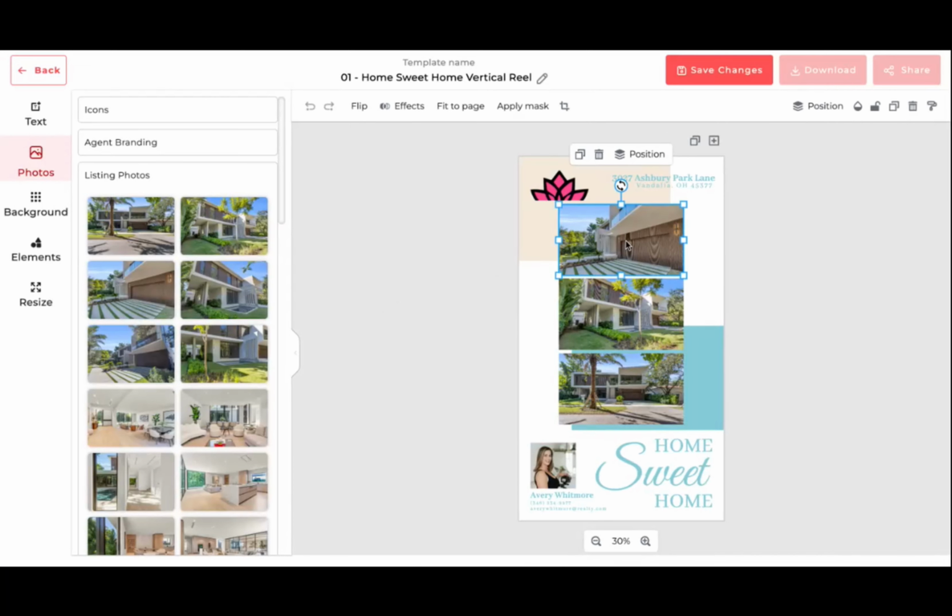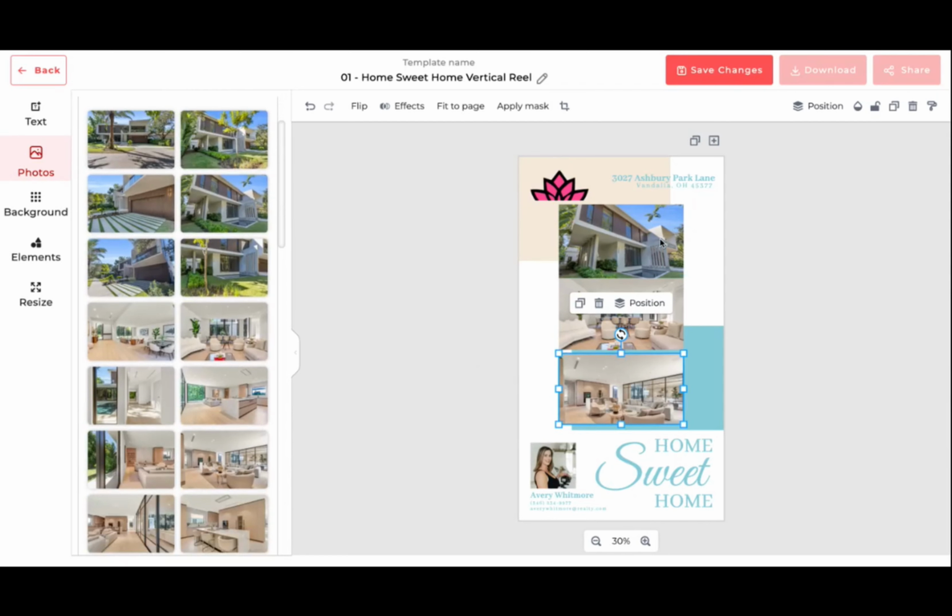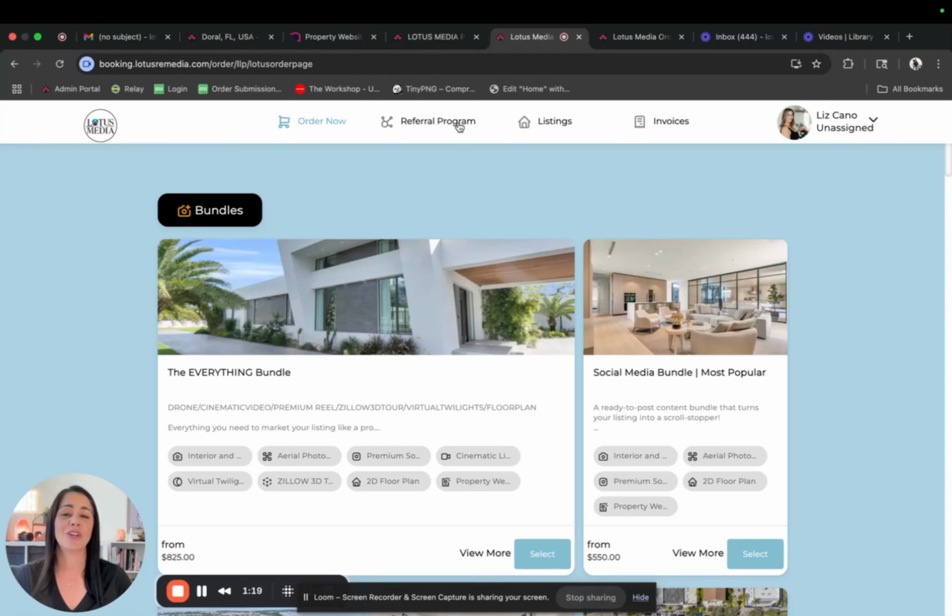So if you do not like the photos that have been automatically selected for you, you can simply click on the photo and select on the left-hand side which photo you'd like for it to be replaced. And in a matter of seconds, you have a beautiful story cover. You can edit the address here if needed. You can write anything you like down here as well. And all of your personal information from your profile will be shown here as well. And once you're done, you can just download your asset.